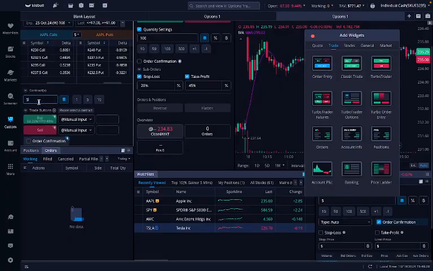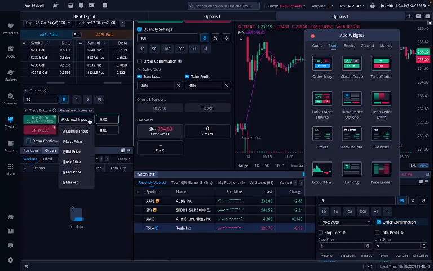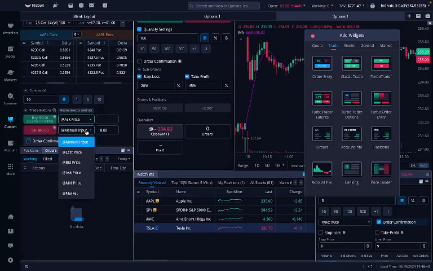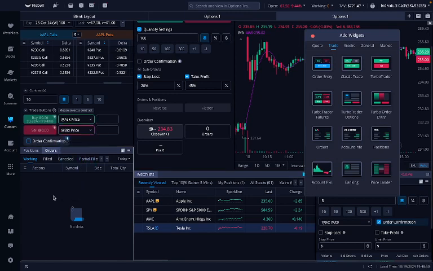Then you go down here, and you can customize the number of contracts. You can have that ready to go, automatically 1, 5, 10. Sometimes you want to do a manual input for the buy or the sell. You can do bid price, ask price, mid price, manual input, whatever works for you. Obviously, you want to buy the ask and sell the bid.